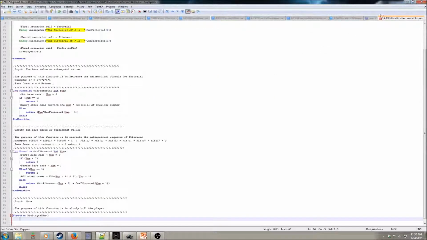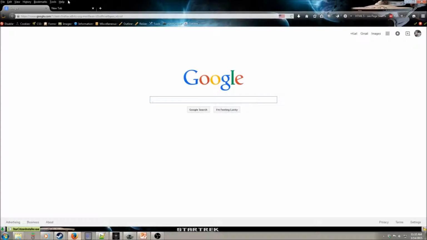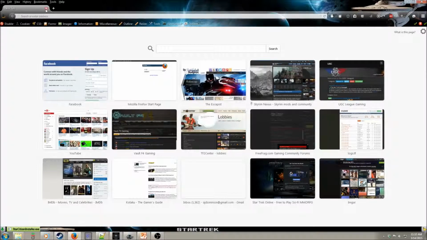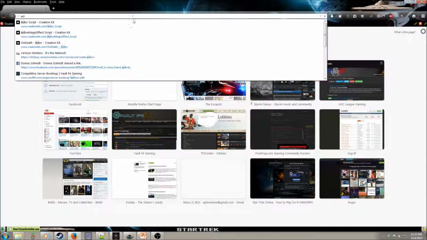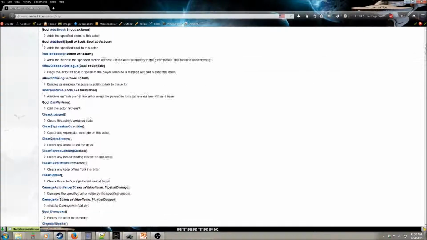I made a mistake on this. Let's look. Here's my cheat sheet. Alright, so the steps we're going to do is check to see if the player's dead or not, hurt the player, do a wait of some sort, and then call the function again. Instead of using my cheat sheet for actually coding this up, let's go and do this right on the Creation Kit wiki.